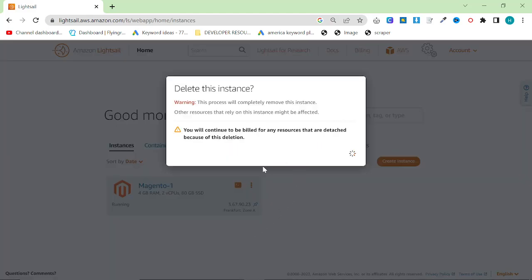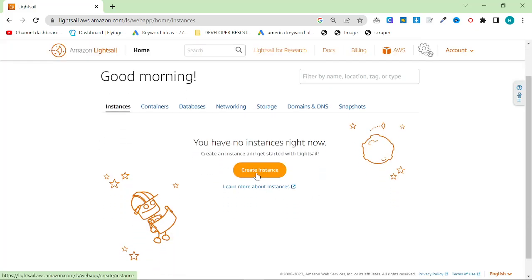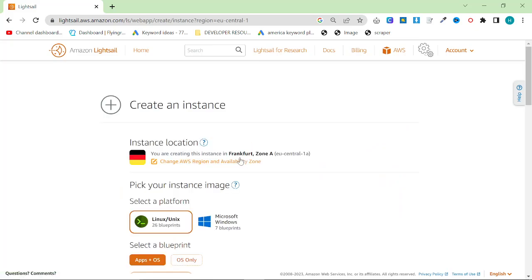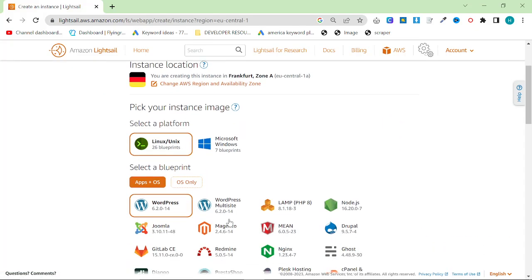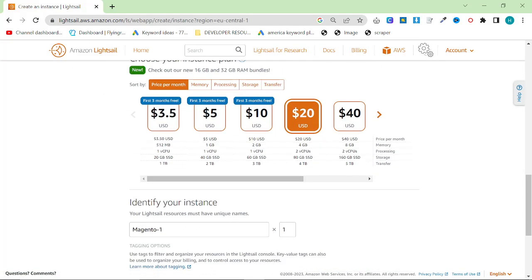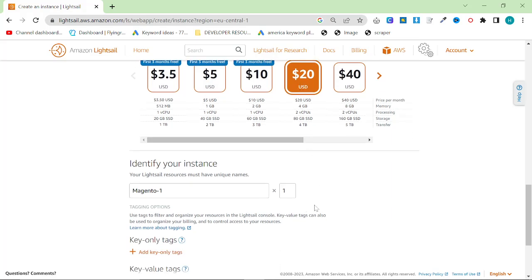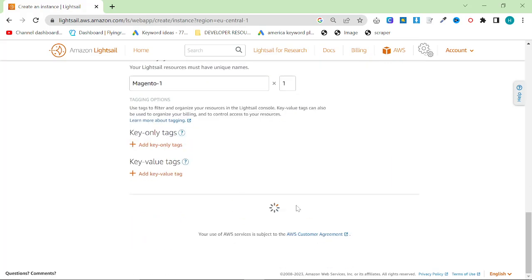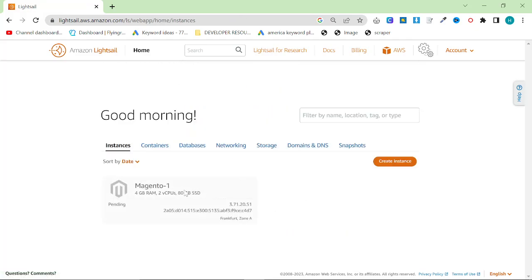I'm going to delete this one right here, and I'm going to create a new instance so we can do everything together. This is what yours will look like. I'm going to click on Create a New Instance. I'm going to use Linux, and I'm going to go with Magento and $20 a month, and we're just going to create the instance. This will take a couple of minutes.